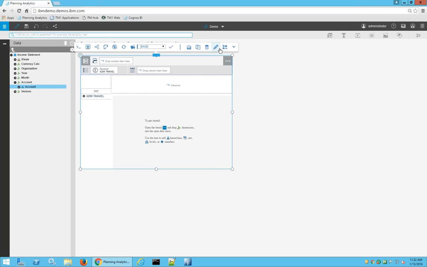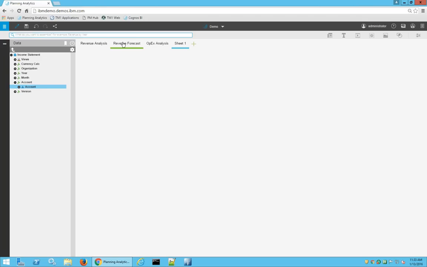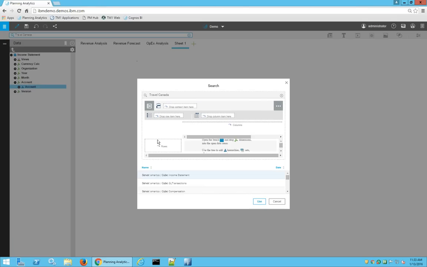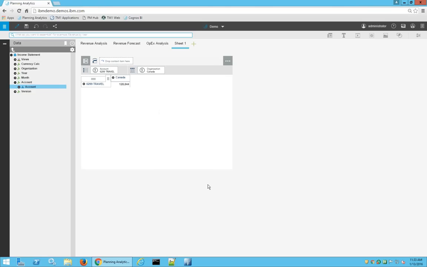That's not what I want. So maybe I did mess up by not typing it right. So let me just type it in right and slowly here so I do it right. There we go. And so I want the income statement cube. There we go. I'm going to go ahead and use it.